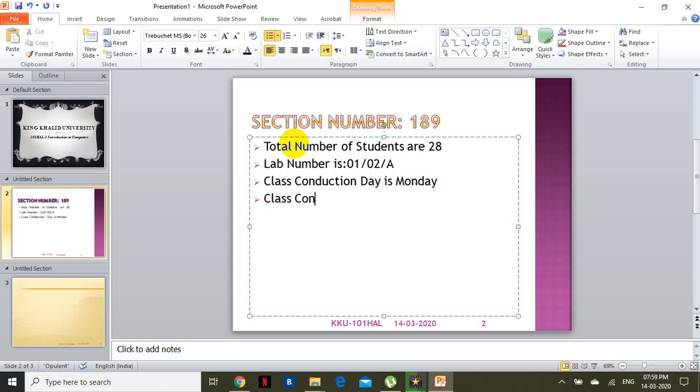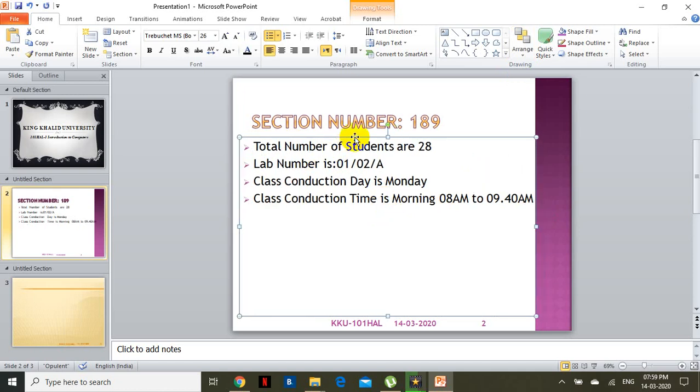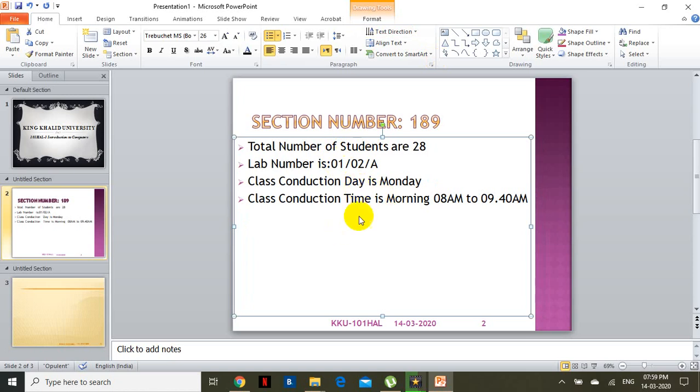Class conduction time is morning 8 a.m. to 9:40 a.m. So like this I add some text, some statements I put in this. Now if I want this in one line, we can use in one line. Now this you can move to the left so that it is visible. Now this is one slide.